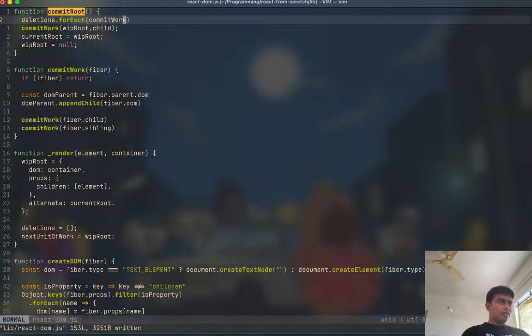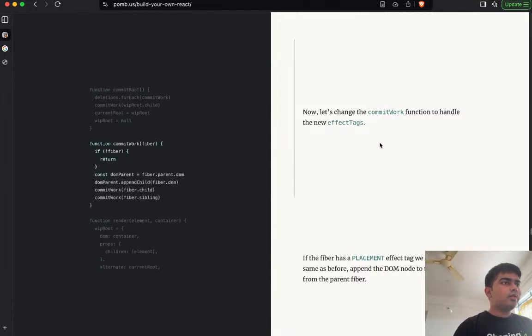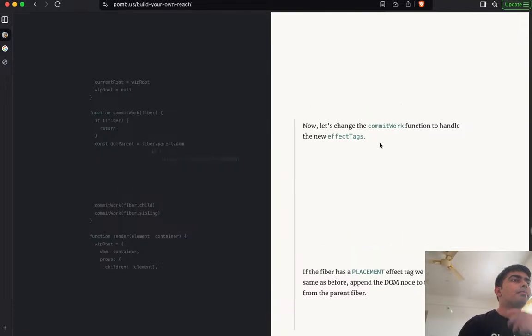Oh, okay, how does commit work? You append child. But then you have to handle it here. If it isn't a deletion, then you have to handle it here, to handle the new effect tags. Okay, so we need to handle the effect tags here. Yeah, correct.